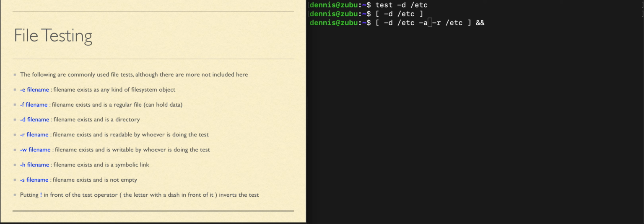Does a name exist in the file system as anything? Is a file name in existence and is a regular file that holds data of any kind? Or does the file name exist and it is a directory? Can we read the file? Can we write a file? Does a file name exist, but it's actually a symbolic link, a shortcut to another file? And the -s test, does it have a size? If the size of a file is 0 and there's no data in it, this test is false. If there is anything in the file at all, this test is true.